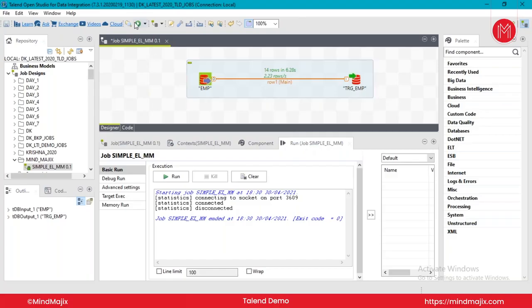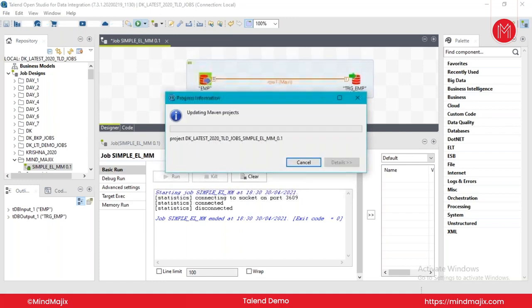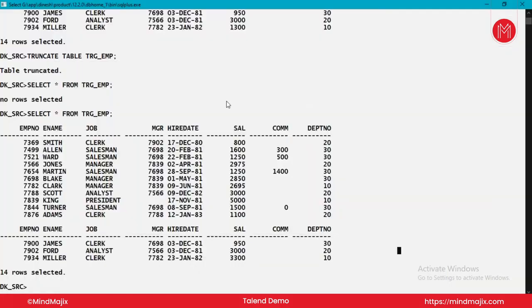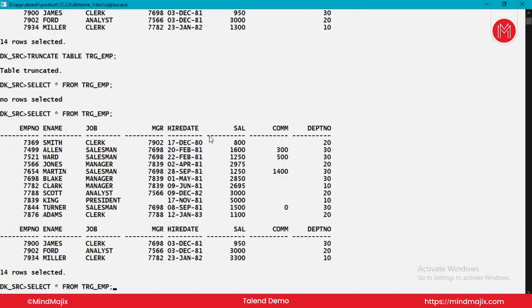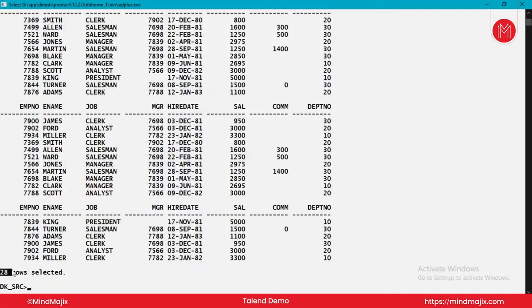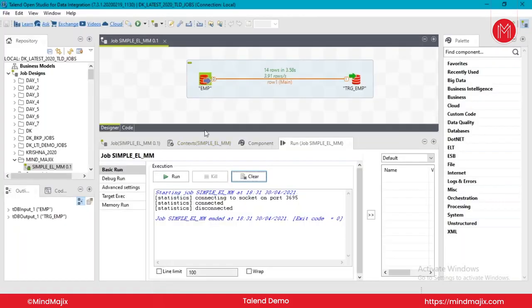And if you execute for the second time, see what will happen. Now I already have 14 records loaded. Now I'm executing for the second time. Now 14 plus 14, how many records should be available? 28, exactly. Now go back here, and beautifully you can see 28 records are loaded. I hope right now you are believing me.